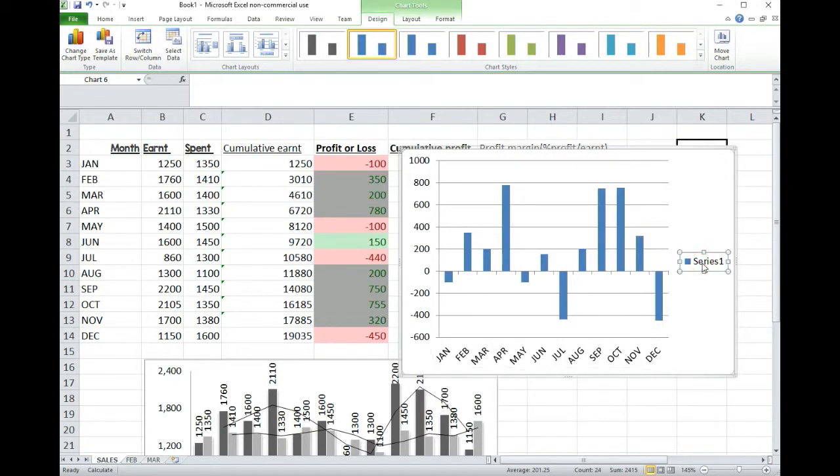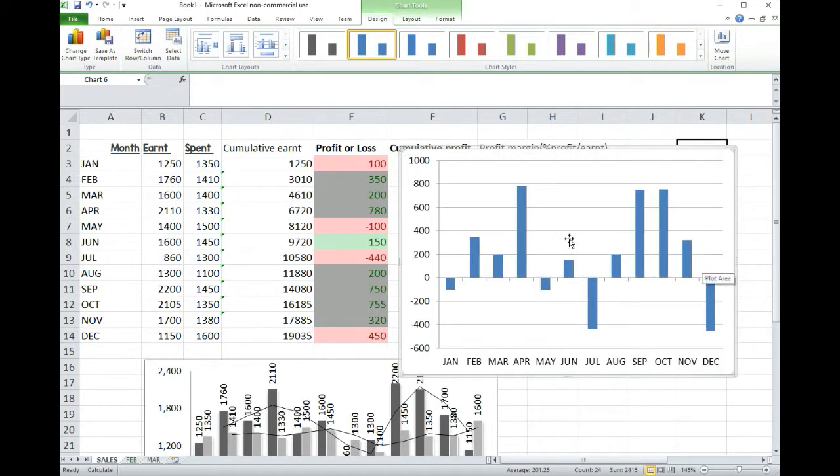Okay, there's only one series, so you can probably get rid of that and just put in a chart title. You'd want to put the axis labels on. I won't bother doing that. The trick I want to show you is how to highlight the negative numbers.